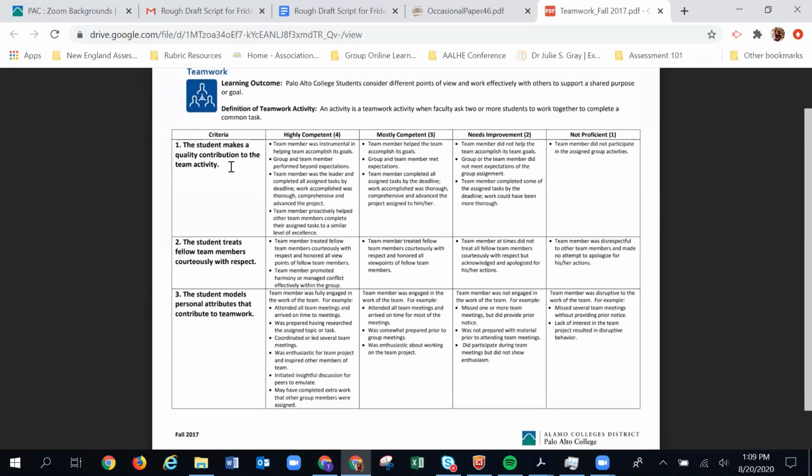So our first criterion is about students making a quality contribution to the team activity. The second criterion is students treat fellow members with respect. And then the last one is the student models personal attributes that contribute to teamwork. And if you look at the different performance level indicators, there's a lot of detail and breakdown to be clear with students as to what those expectations are for each category.